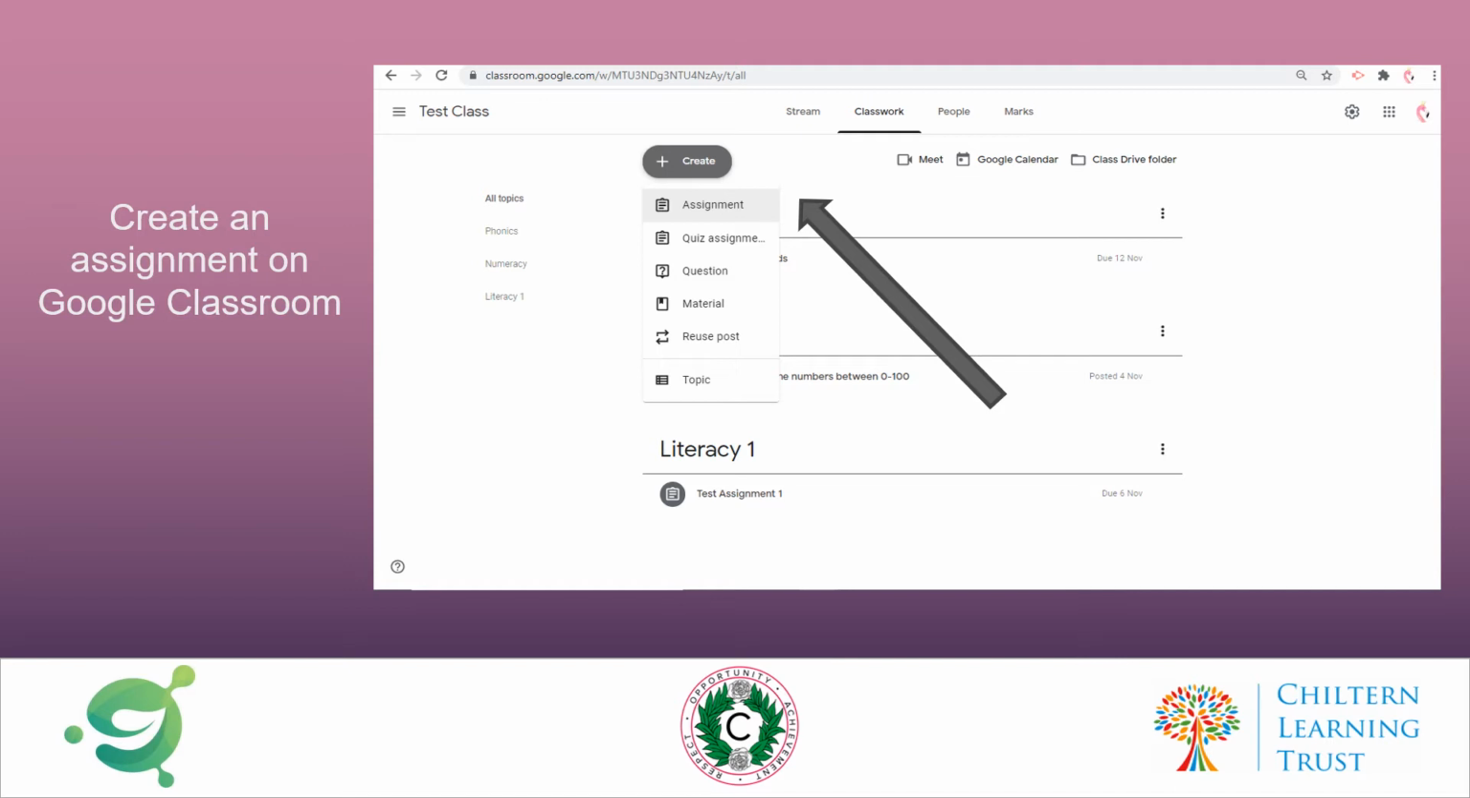Once you have saved your document to whatever folder or whatever platform you need to save it to, what you then need to do is go onto your Google Classroom to create an assignment. To do this, you will open up your class, click Classwork, Create, Assignment.